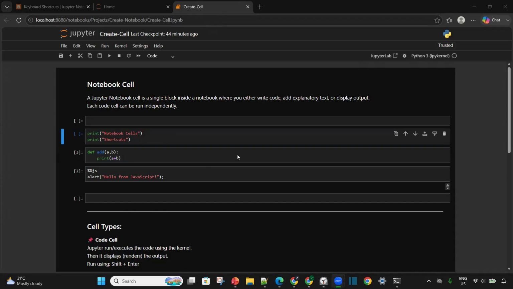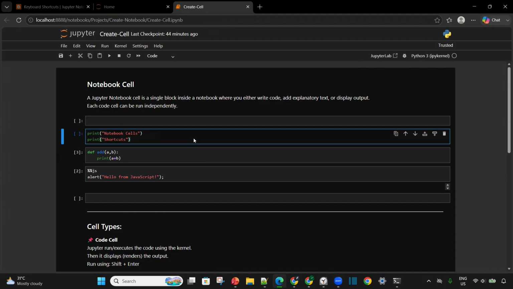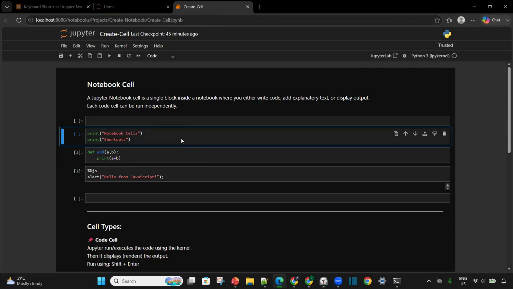Next, we have the edit mode shortcuts. To use the edit mode shortcuts, first we need to go to the edit mode of a cell. So select the cell, and if you press enter, we go into the edit mode. If you press escape, we go into the command mode, and if you press enter, we go into the edit mode. Edit mode is where we can edit the contents of the cell.